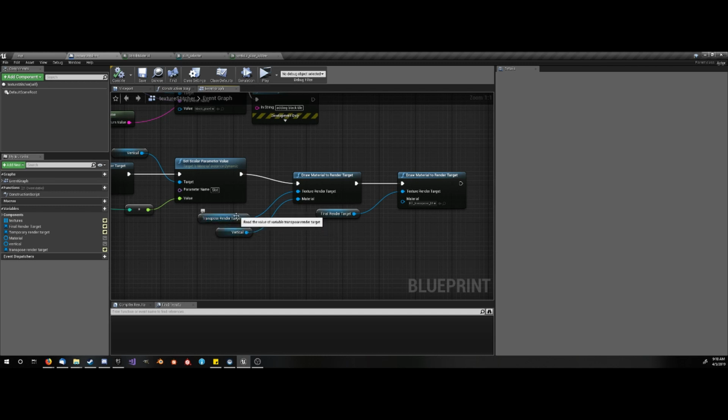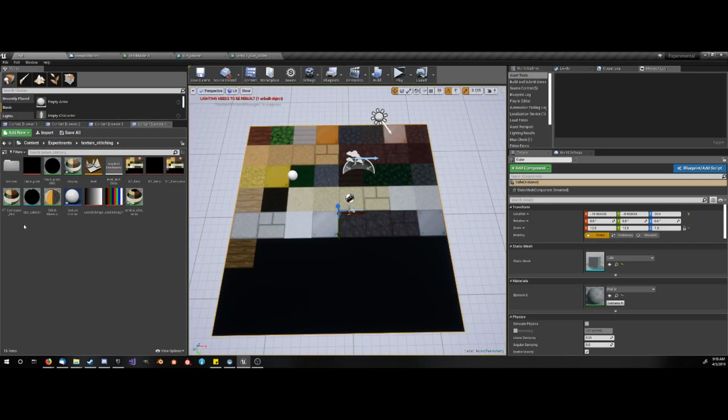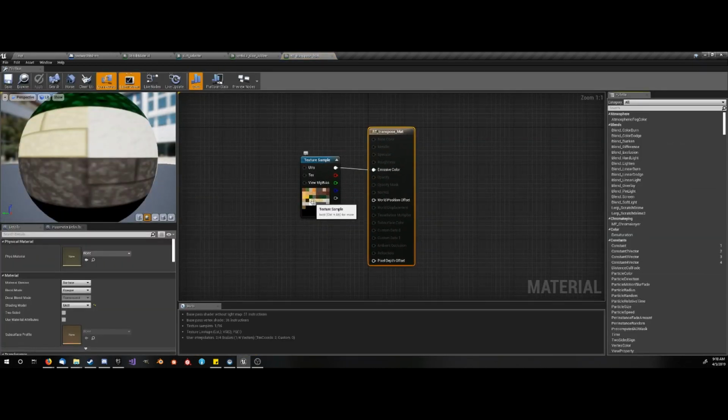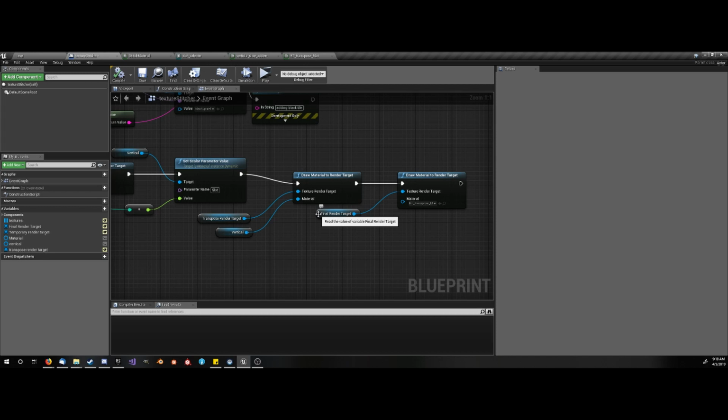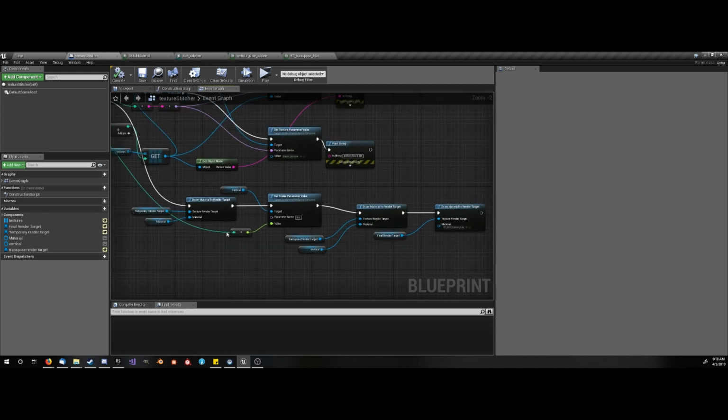So I write it to a transpose render target, which sort of has its own material, RT transpose mat, which is just the transpose render target. If I click here, you see that's the transpose render target just being pumped into the emissive. And then I write to my final render target using that transpose material.